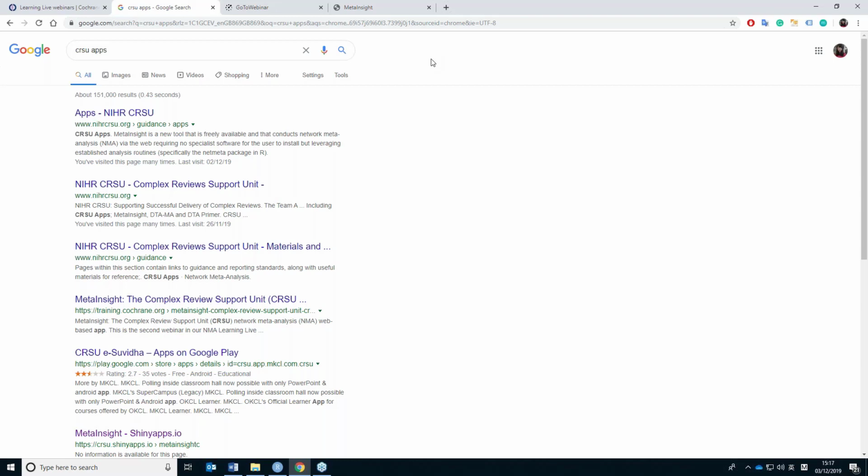I'm a member of the CRSU based at University of Glasgow in Scotland, and I work on the MetaInsight development with Alex. Besides, I'm a health economist and work on trial and model-based economic evaluations in health technology assessment. So in the next 25 minutes, I will demonstrate how to use the MetaInsight app.